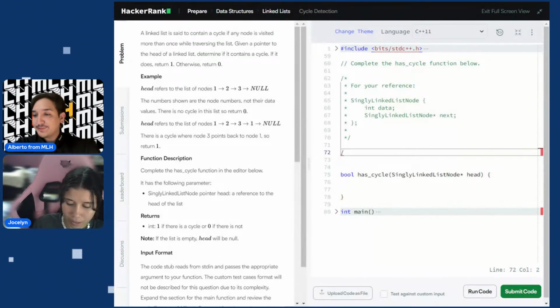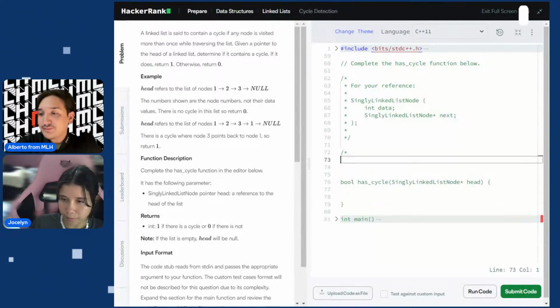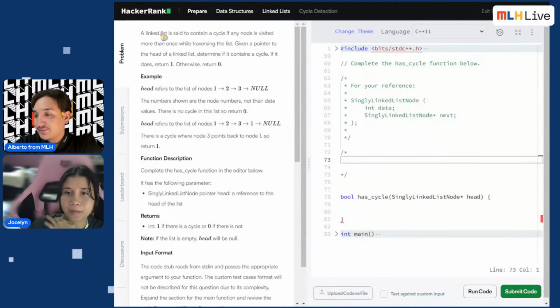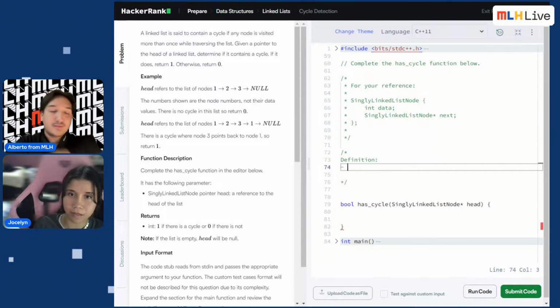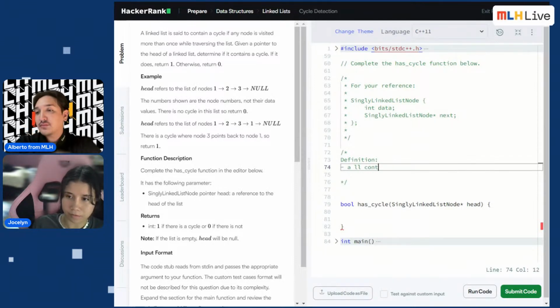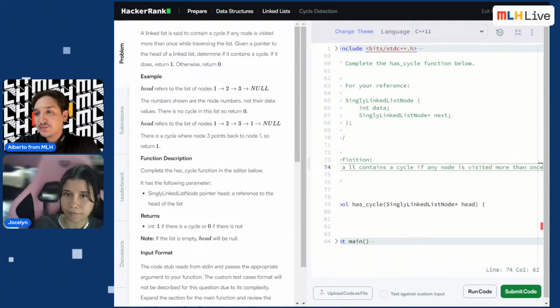There it is. So I will start writing my notes as always. And I found the first sentence really useful because it's basically telling me the definition of a cycle. So an important definition to know here is that a linked list contains a cycle if any node is visited more than once. So that means basically plus one.